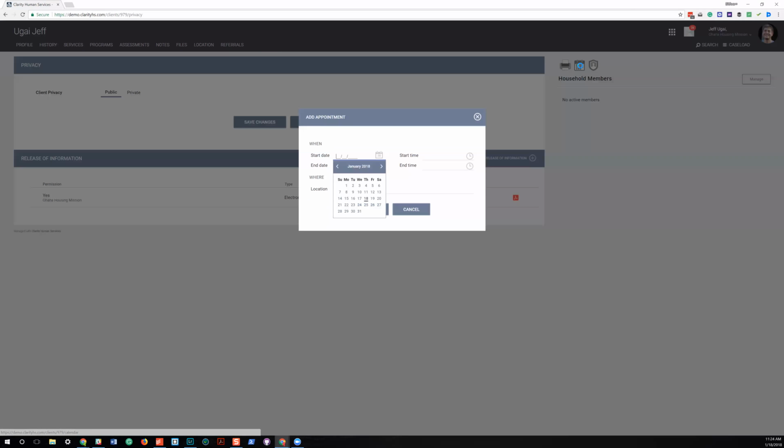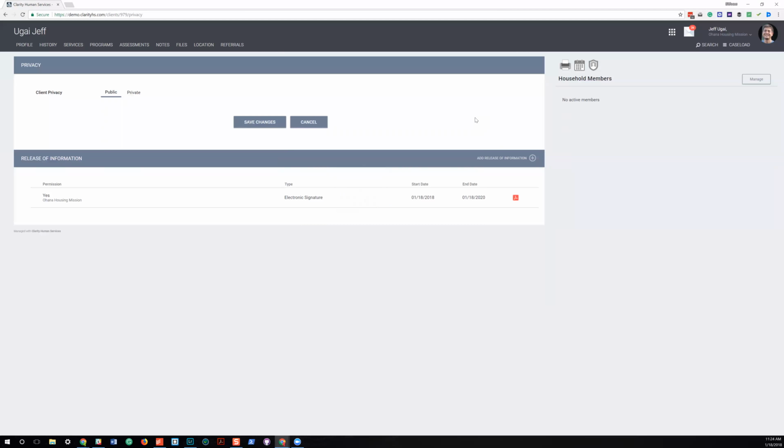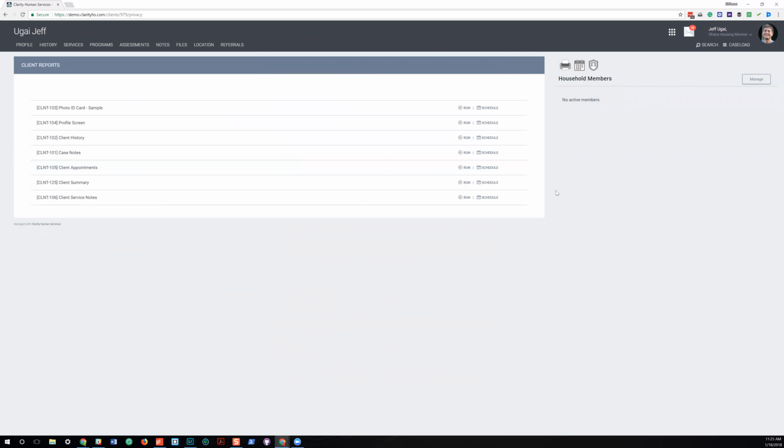The calendar icon allows us to schedule appointments for this client. These are going to show up on that calendar icon up top for the staff member that they're assigned to. And you can also use that calendar feature to keep track of things like when assessments are due or when this release information is going to be due here on the 18th of January 2020. We'll get a notification at the predetermined time before that to go ahead and collect the updated ROI from that client.